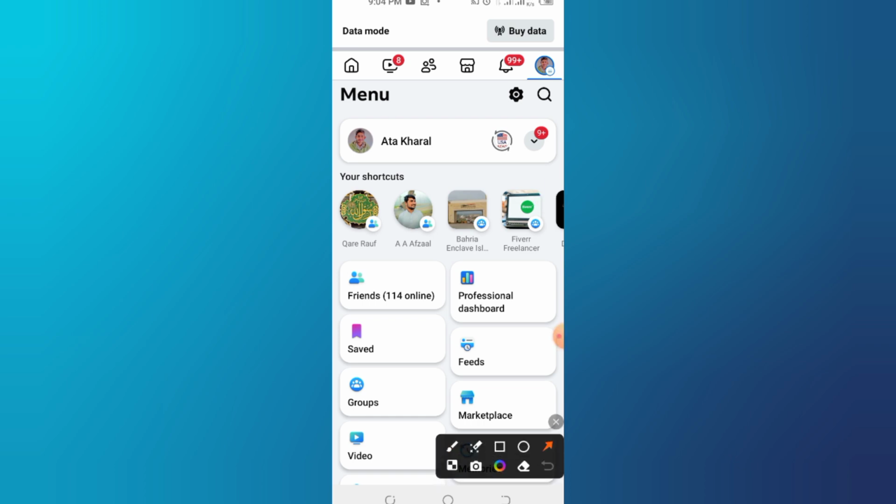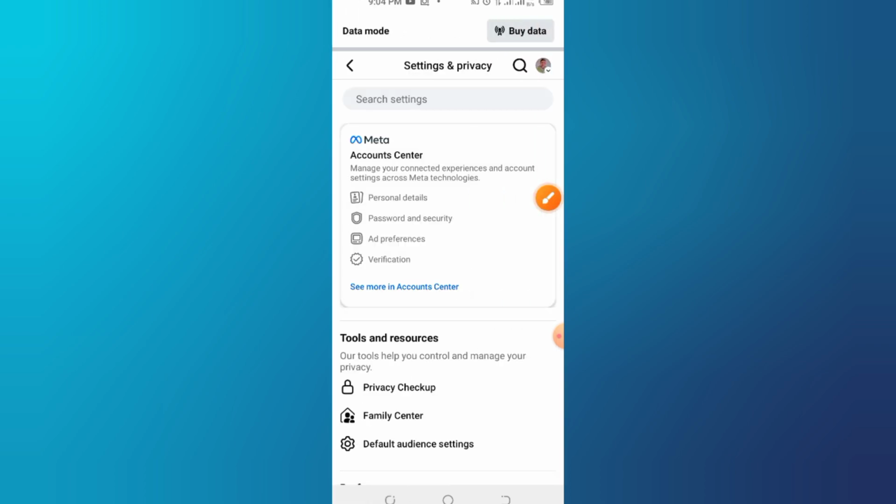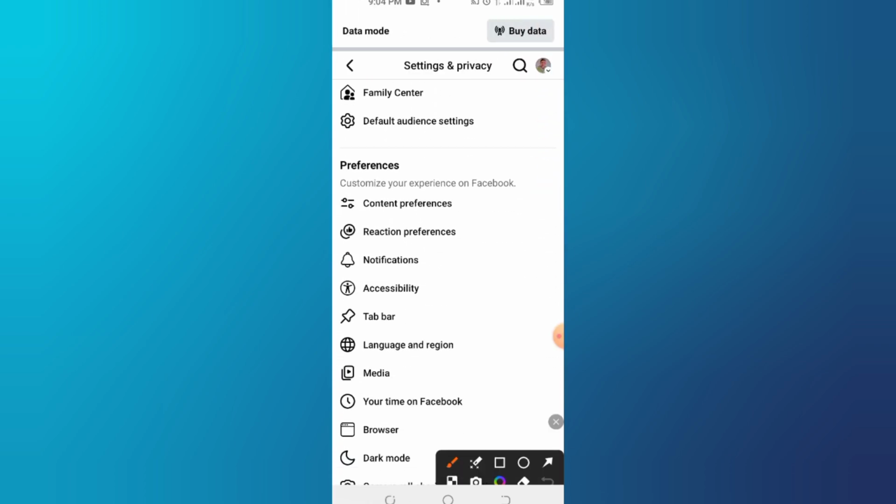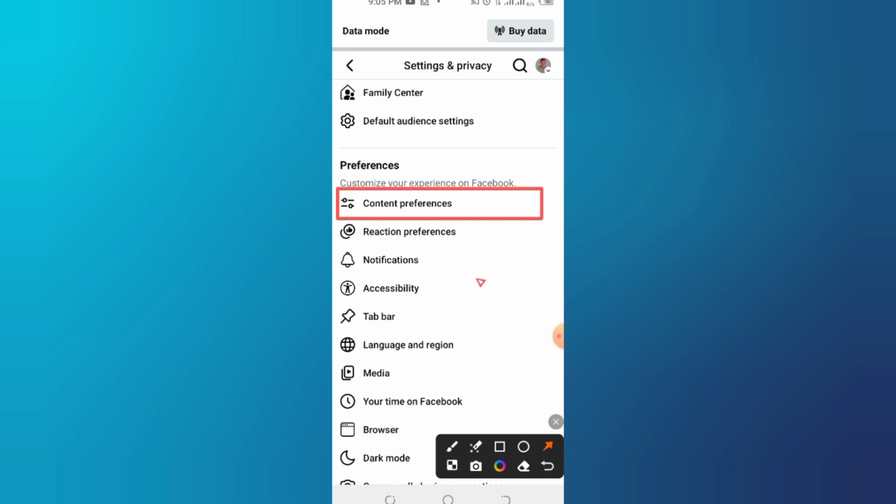Step 3. Now scroll down and find Settings and Privacy. Tap on it, then tap on Settings. Step 4. Once you're inside the Settings menu, scroll down until you see the Content Preferences option. This is where the magic happens.